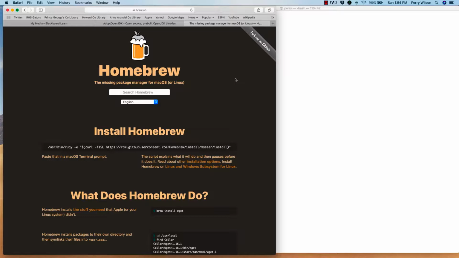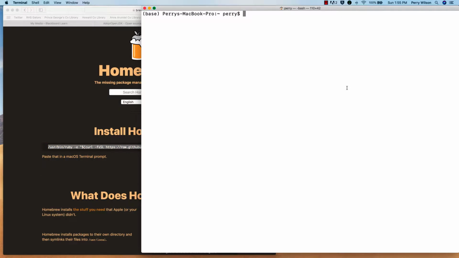Homebrew is a package manager for macOS. If you want to install Homebrew, you can go to their Homebrew homepage and use this installation script. Homebrew puts some of its installation packages in what are called casks. So first we have to tap the cask. We're going to tap AdoptOpenJDK.